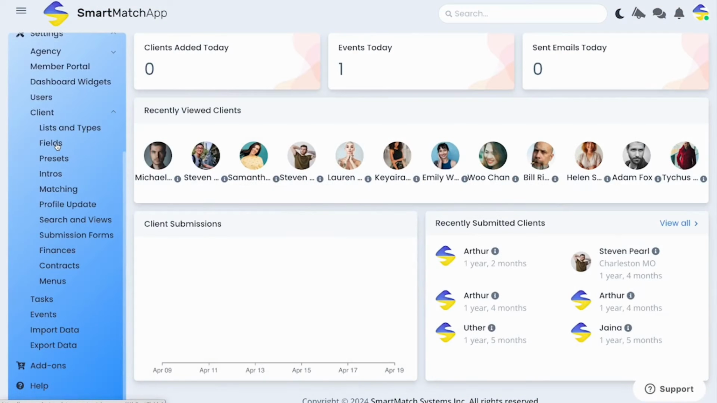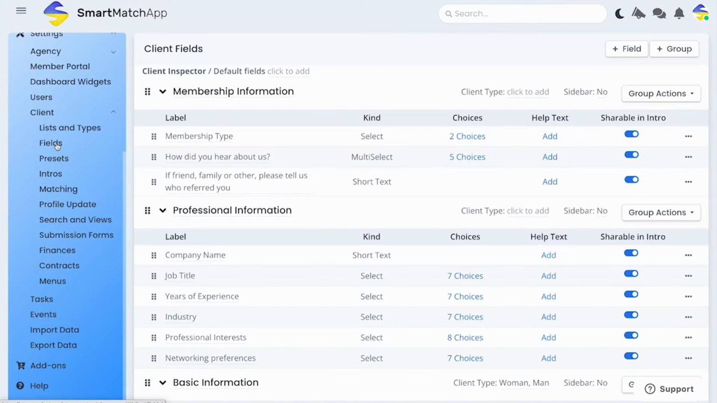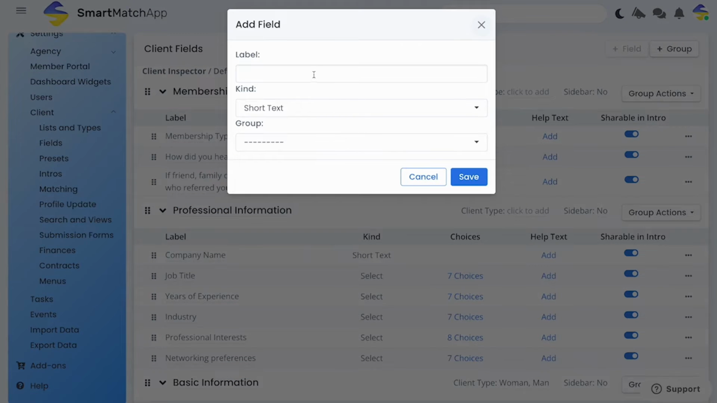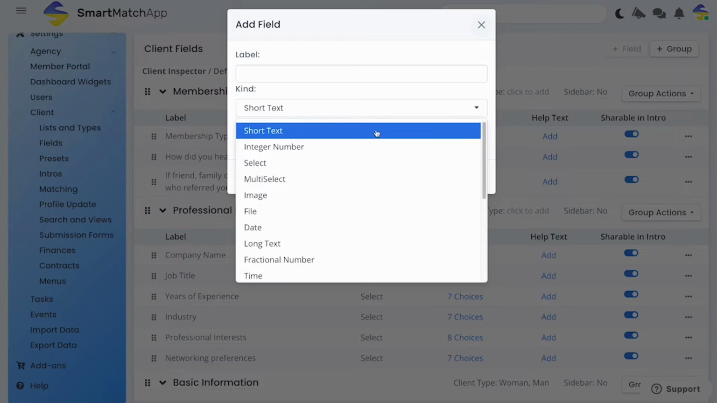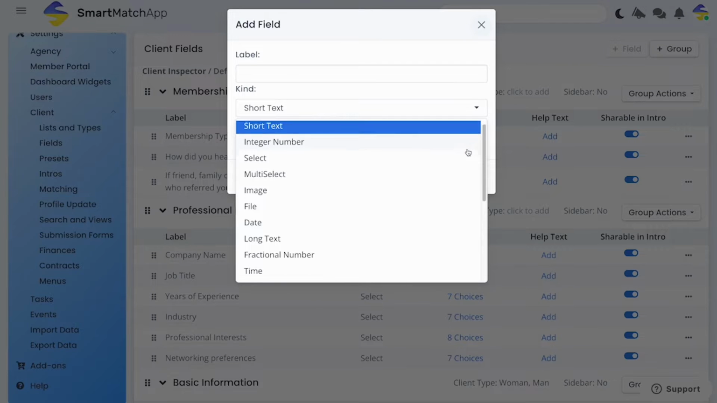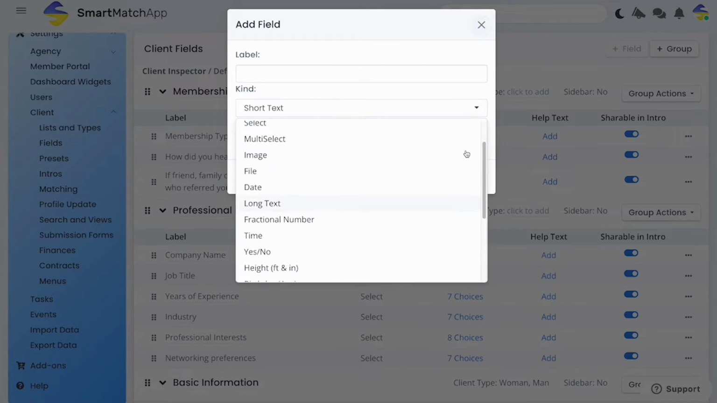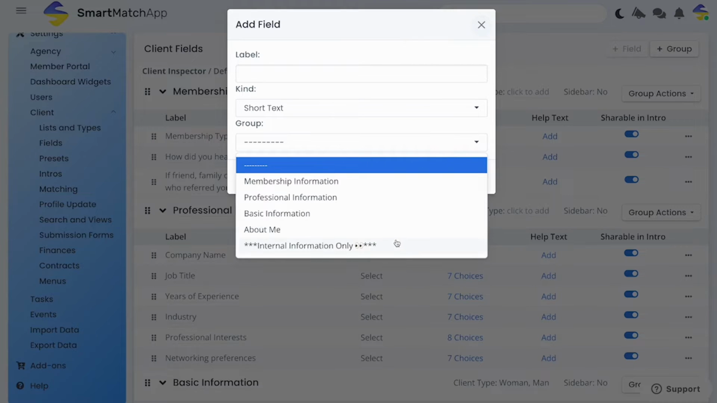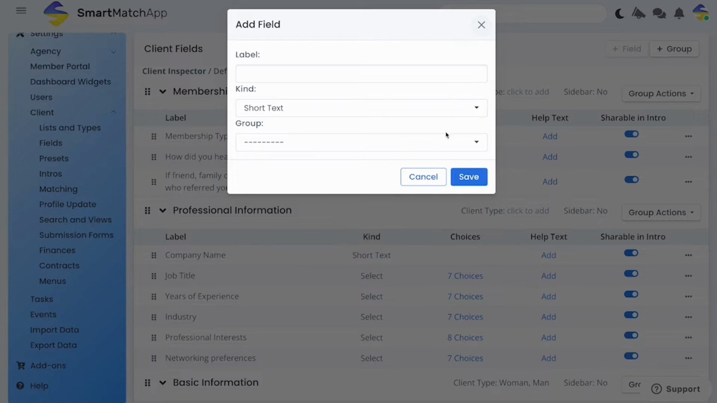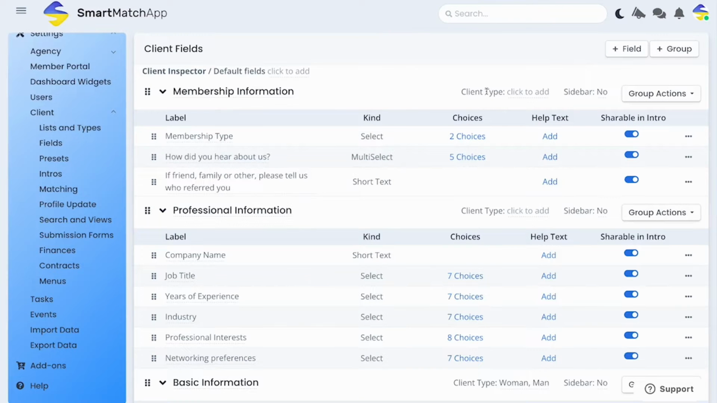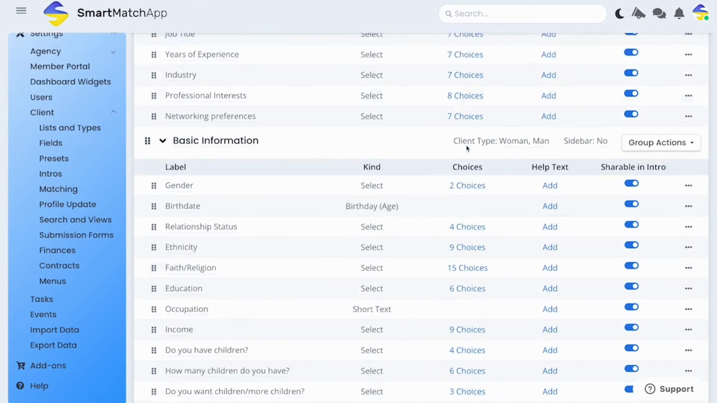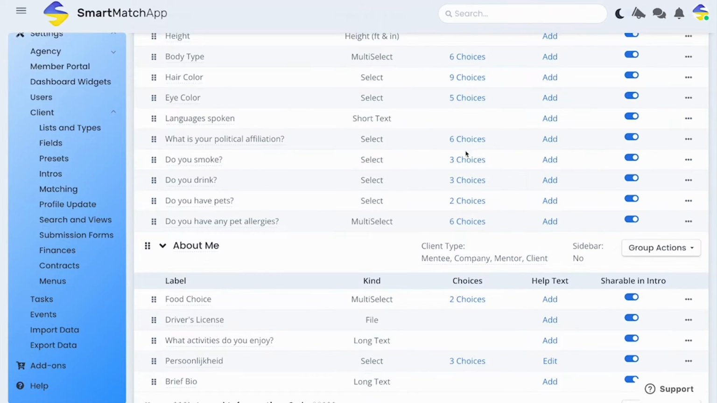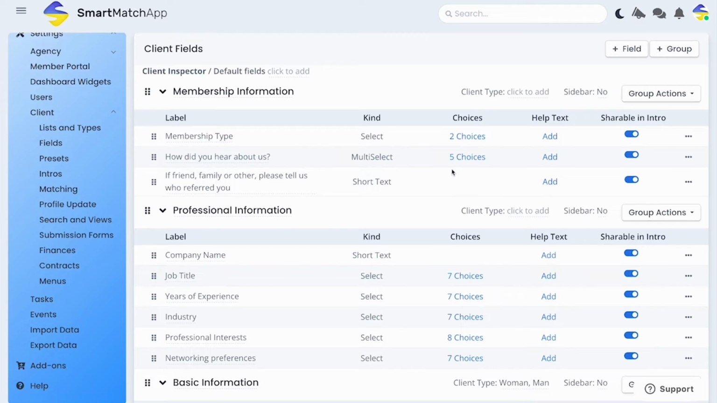Within your CRM, the field settings play a pivotal role in tailoring profile information to your community's requirements. This setting enables you to create a diverse array of fields, allowing for customization according to your agency's specific needs. Simply click plus fields and create as many fields of different types as you want. Agency users have the flexibility to name, rename, arrange, and categorize these fields to align with their workflow.